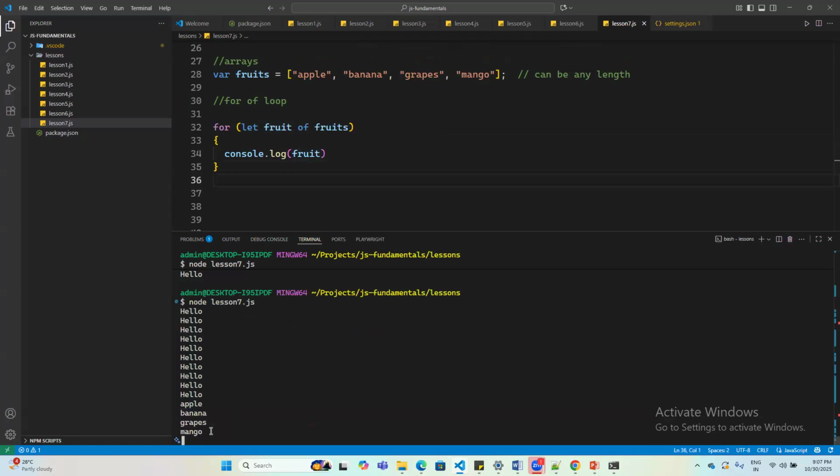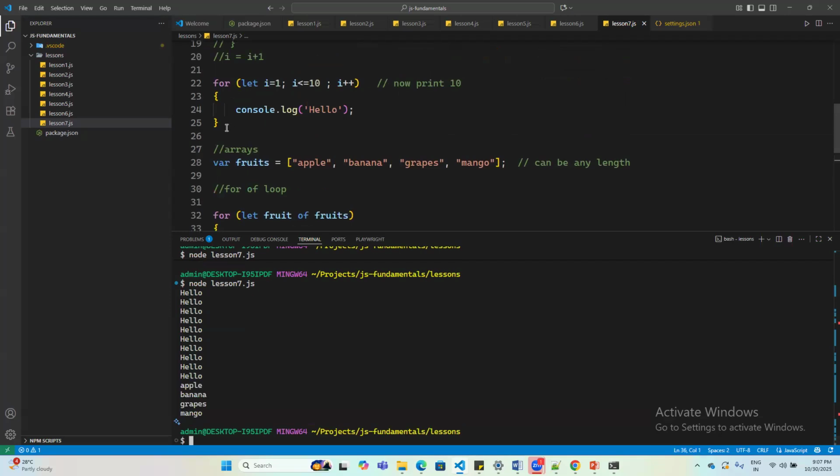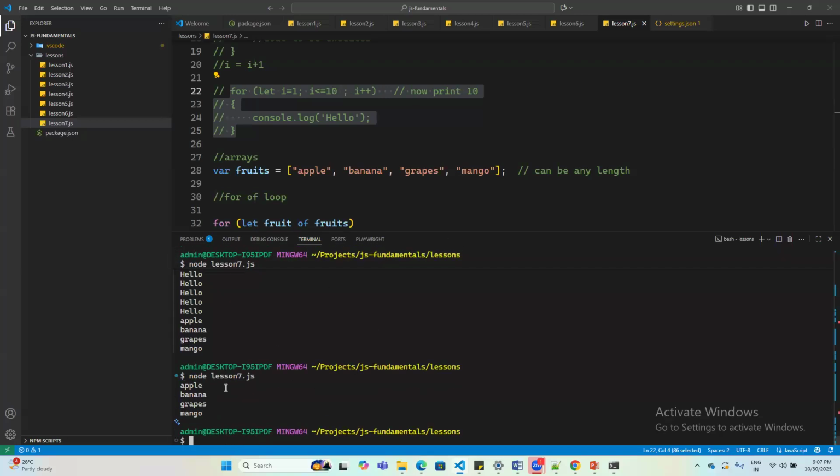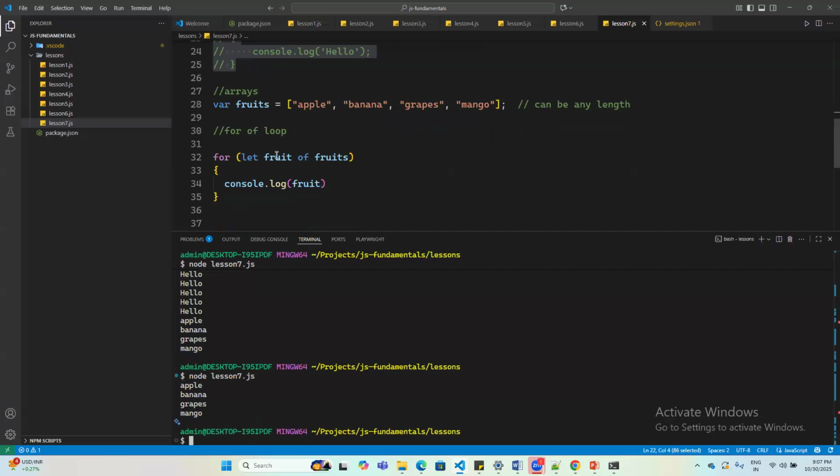Let's see. Okay, let me just comment out this part and run our code. It has already worked, but I want to show you a cleaner output. You can see each fruit now becomes a value that is stored inside the fruits array.